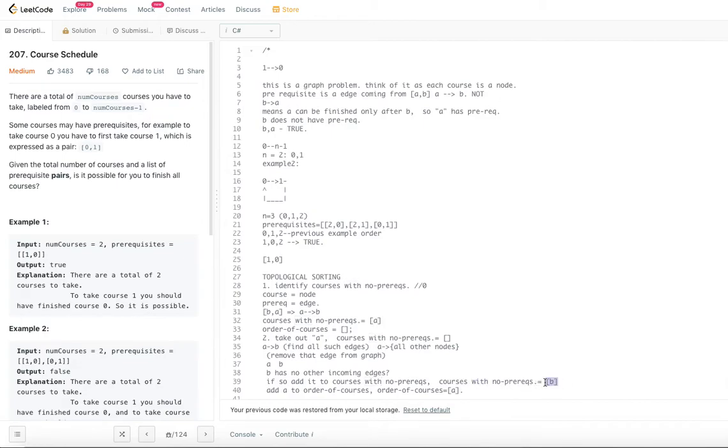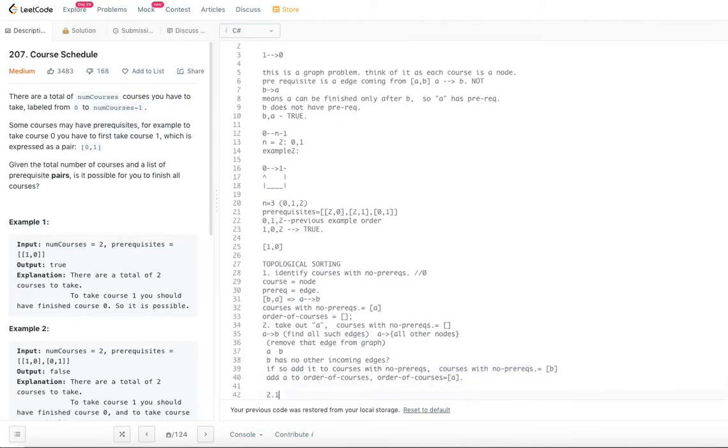While doing that, it means you are able to finish course A, right? So add course A to the order of courses. That's what we are doing. Add A to the order of courses. The order of courses was initially empty; now we added A. Next, we have to perform step 2 as long as courses with no prerequisites is non-empty, right? So what is the content of courses with no prerequisites now? This one, B.